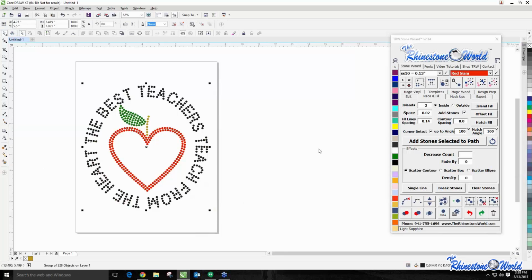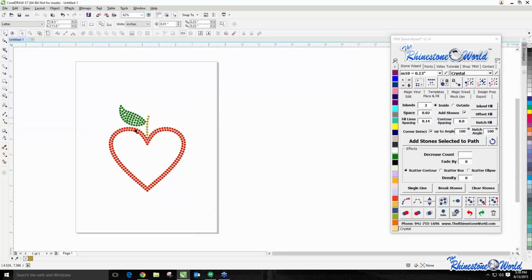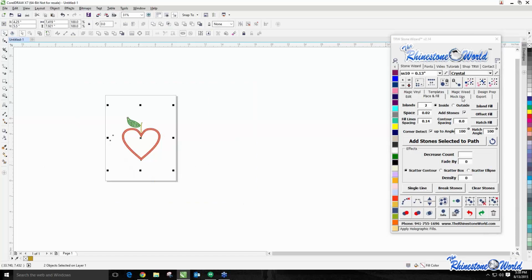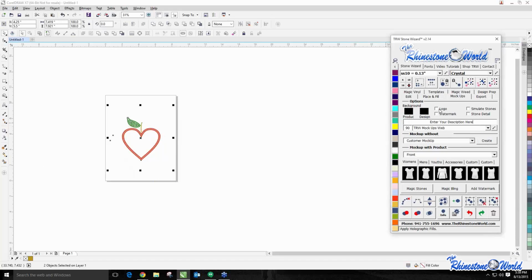Let's go ahead and change that to white, to our crystal. There's our design in the middle. Now we're ready to create our mockups. So let's go to our mockups feature here. We're going to go ahead and do logo. We're going to do simulate stones and stone detail. We're going to change the name to TRW Best Teachers. And we're also going to go ahead and choose just our t-shirt, all right?